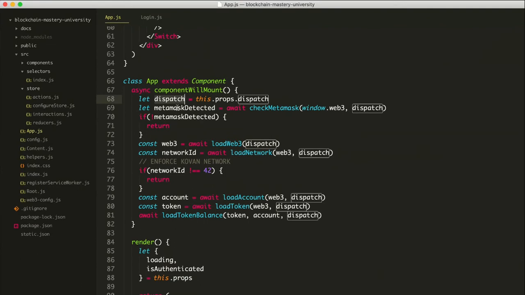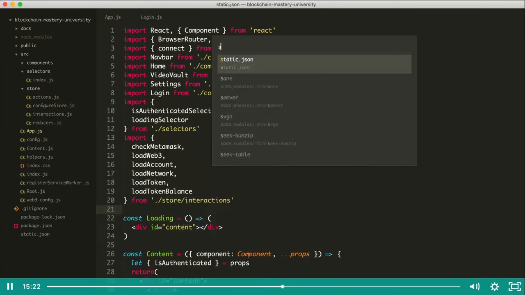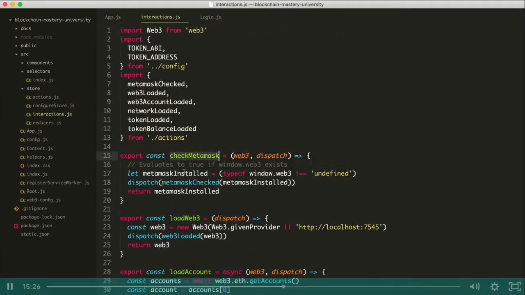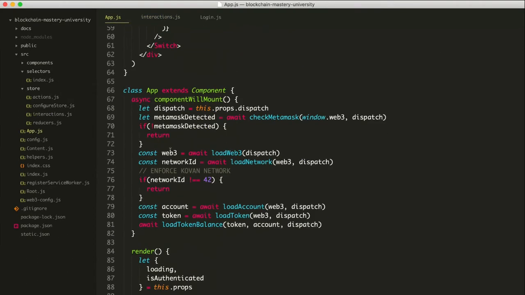As I said, we walk through this whole procedure. We check for MetaMask. So, see this function, check MetaMask. We pass in Web3. We pass this thing called dispatch. What the heck is going on here? Well, let's go ahead and open up this file. So let's go to store interactions. And here's our function for checking MetaMask. So let me explain what this does. Basically, this function takes our Web3 instance that we created here. All right, here's Web3. And it passes it into this function, and also this thing called dispatch.